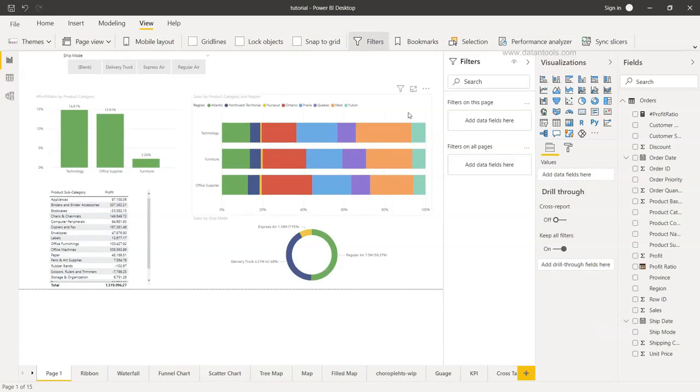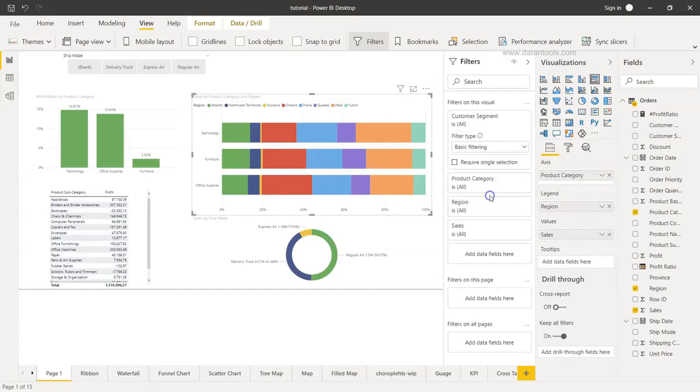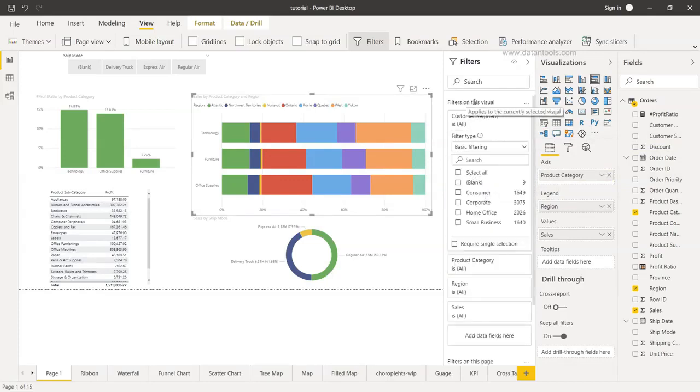Now let's select a visualization. So we'll select this visualization. What it has is three fields. You have the product category, so the filter on this visual is present as product category, region which is part of the visual, and the sale, based on which the values are graphed on this particular chart. Now let's say you want to have a filter which is specific to this visualization. For example, we have the customer segment. So what we can do is bring it over here in this section, which is filter on this visual.